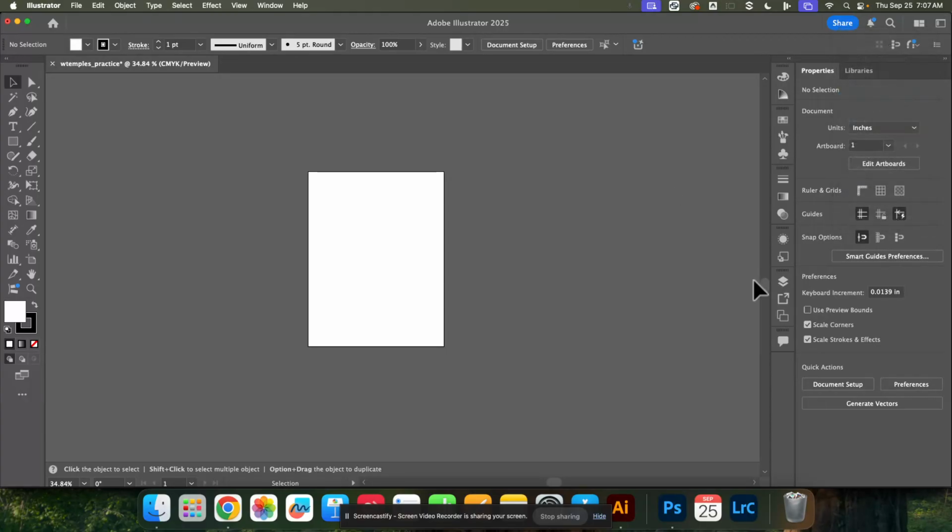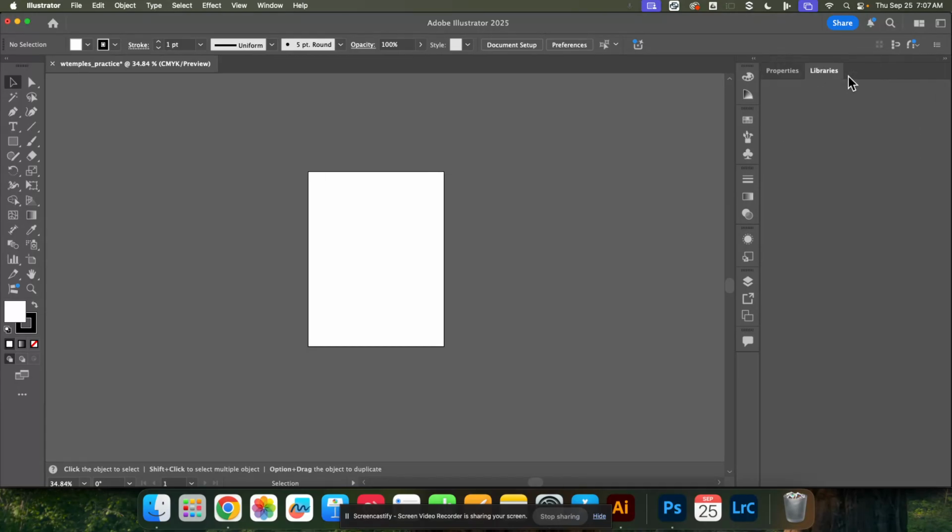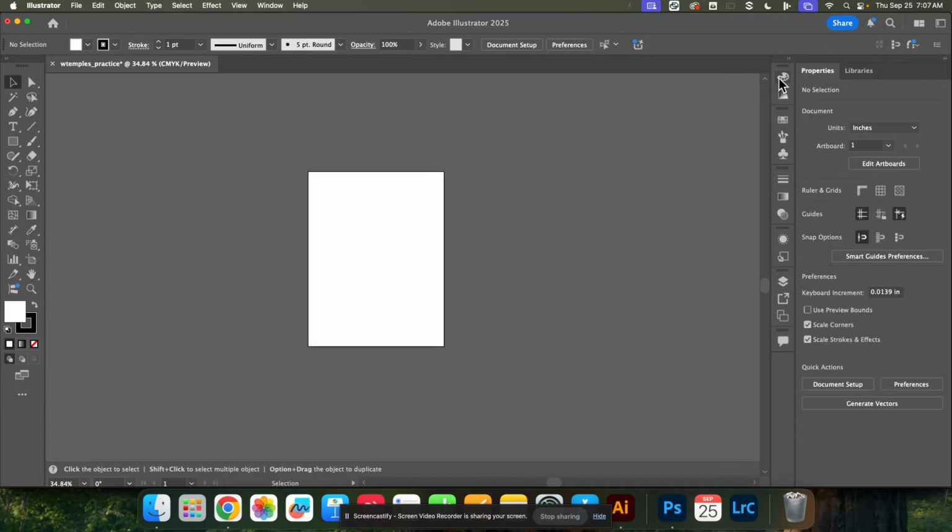So Essentials Classic, okay? So we have all of these little things here. These are called panels, okay? So properties, libraries. If you click here, it'll open your color panel. You can click on these little arrows and it will collapse it and hide it, okay? These are your swatches.